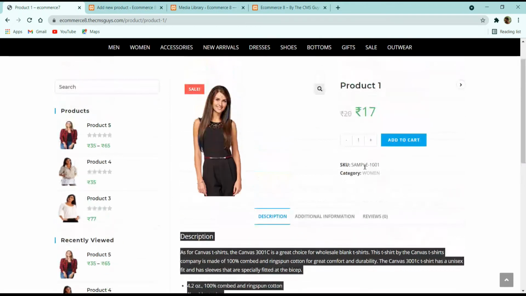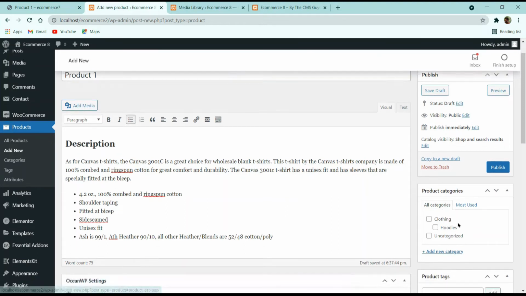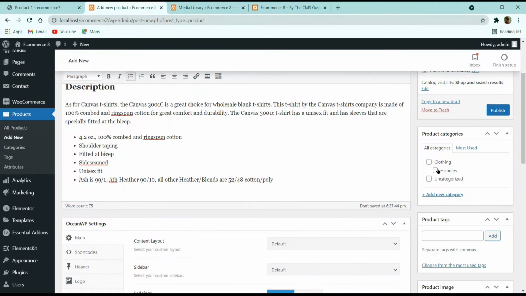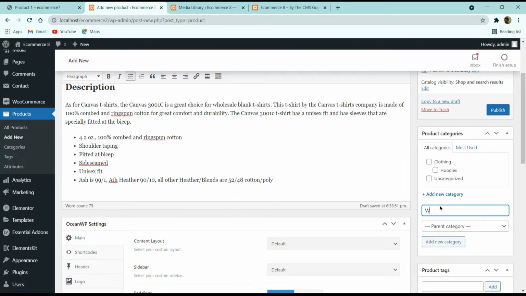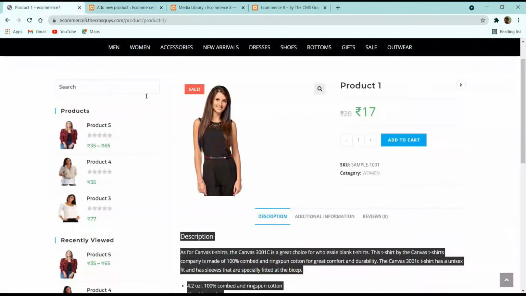After the description, here you can see that we have this category women, and let me tell you how you can add this. On this side, you can see we have this product category. Here you can create different categories for your product. As you can see, we have clothing and hoodies. Under clothing we have hoodies, but we are not going to use them. To add a new category, click on add new category, and here I will type women, and after pressing enter, you can see we have created this women category.